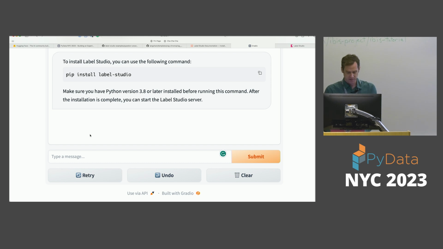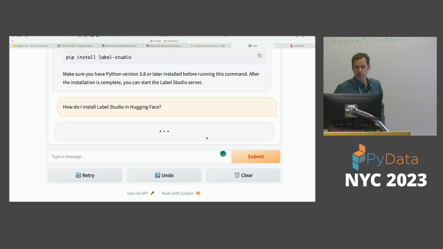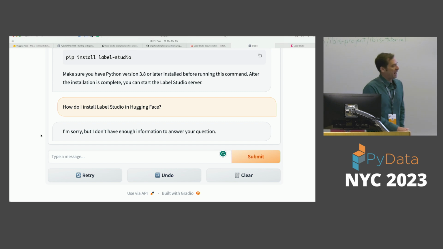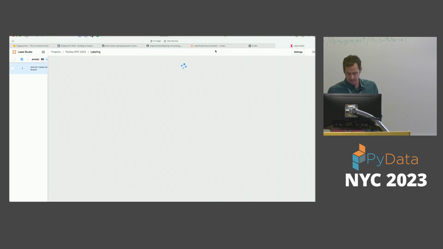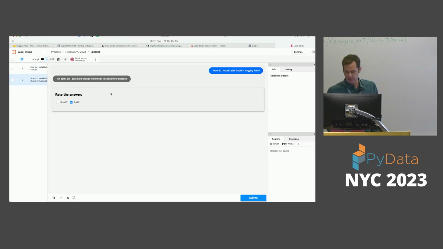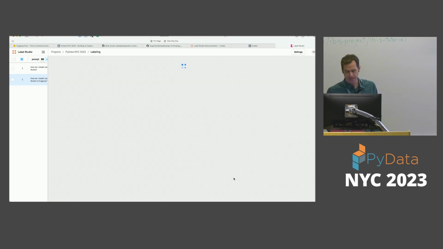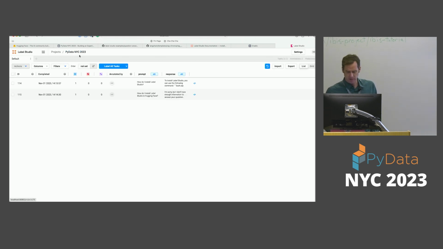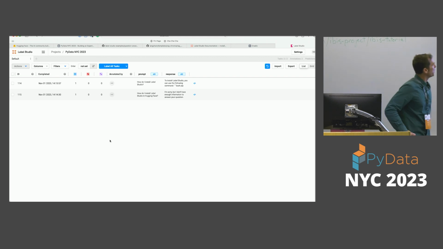We can ask another question, how do I install Label Studio in Cubase? It actually doesn't know. So if we go back to our labeling interface, we can mark the answer to this one as bad. We can see it there. There's something a little funny happening with the database on that. My demos are always kind of this way.